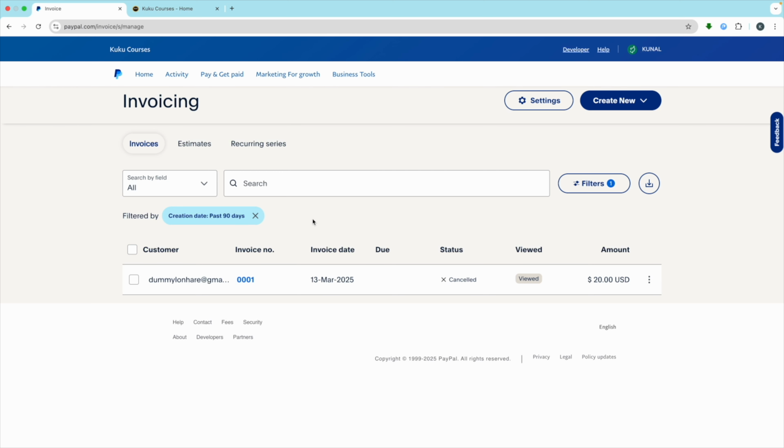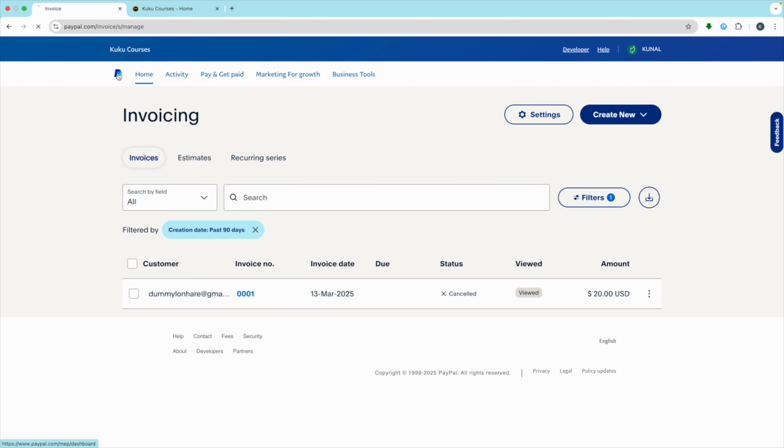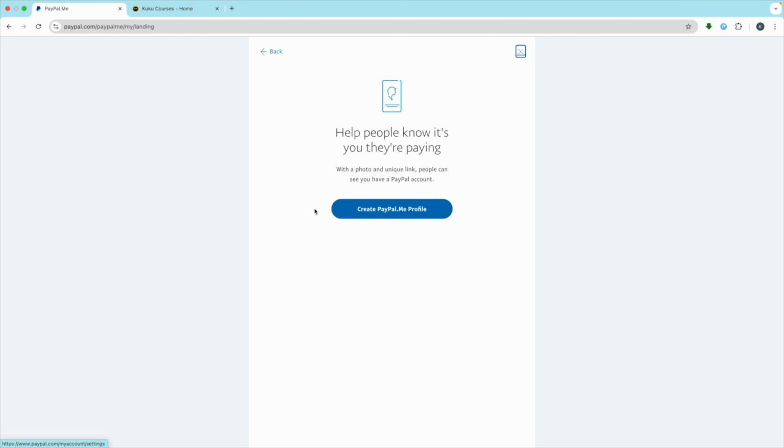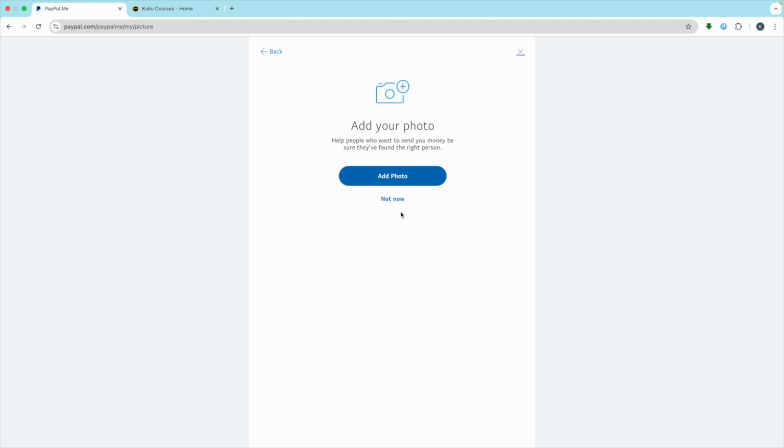So this is all about how you can send and receive payment from PayPal. Now guys, we have this feature of paypal.me. With this feature, you can simply click on create paypal.me.